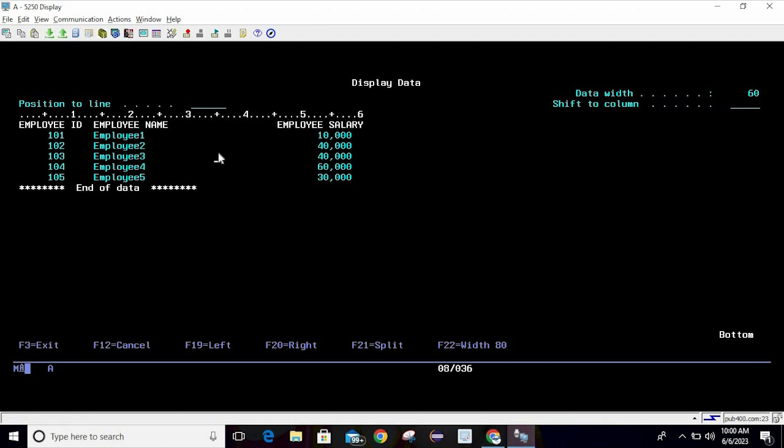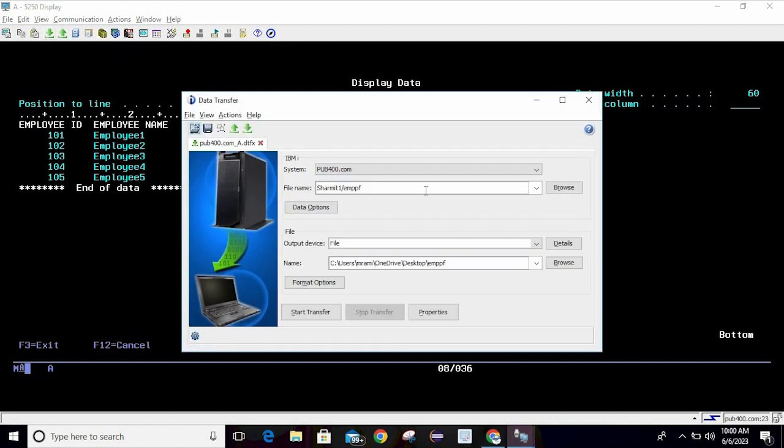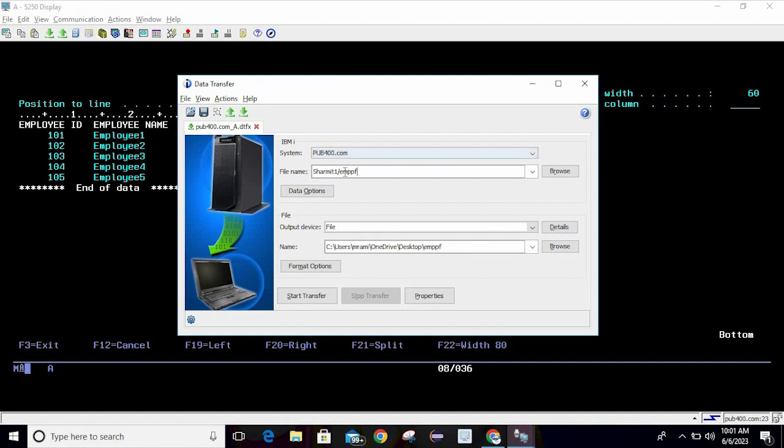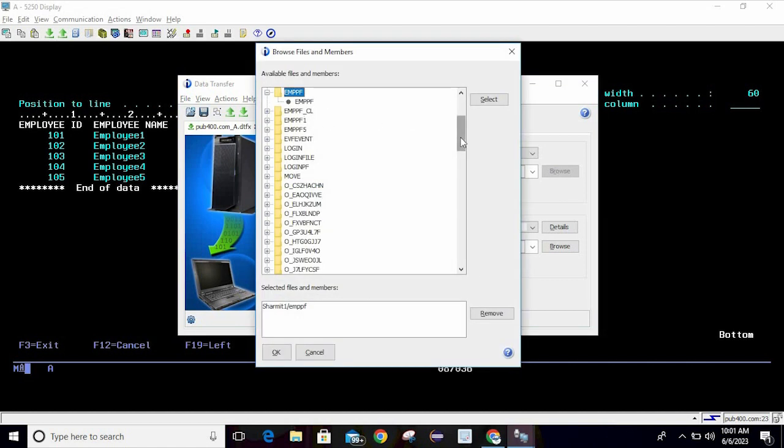Okay, so let's try to download the data, or transfer the data. Just simply go and click here. Once you click here, it will open this screen where we are supposed to provide a few pieces of information. Here you can see that it is automatically selecting pub400 because we are using this public server. Then, from which file you want to transfer the data, you can select by clicking on this browse option. From browse, it will show the entire structure of your system, like libraries and all. From here also you can select your file and then click on select, and you will see that it is added here.